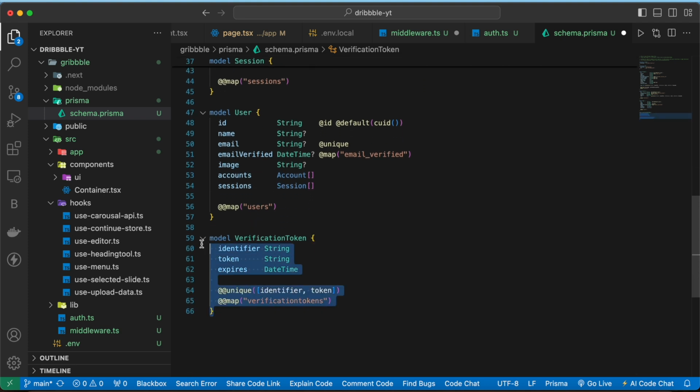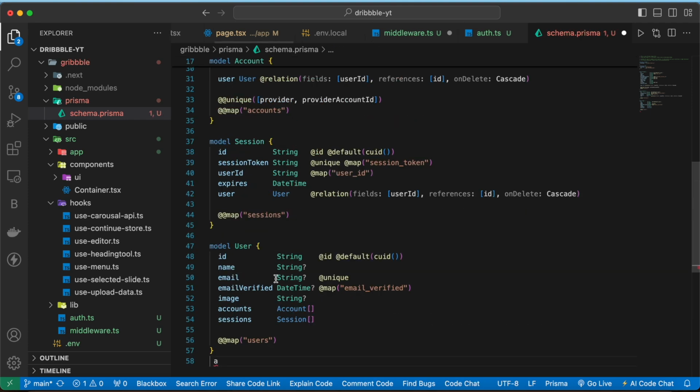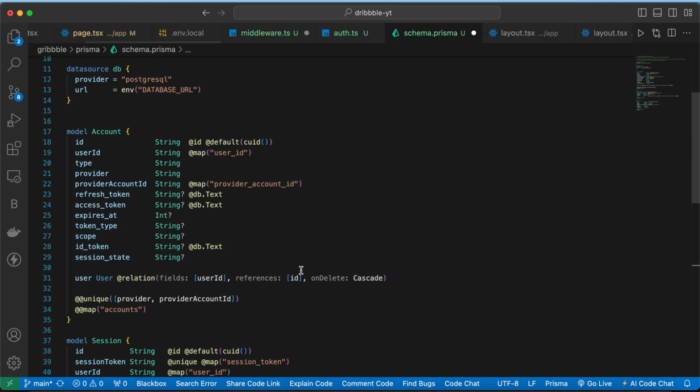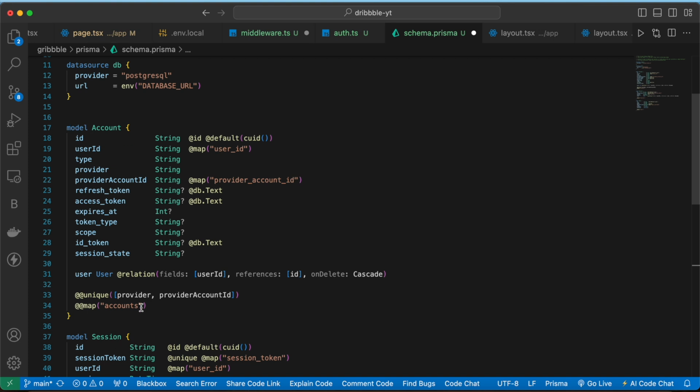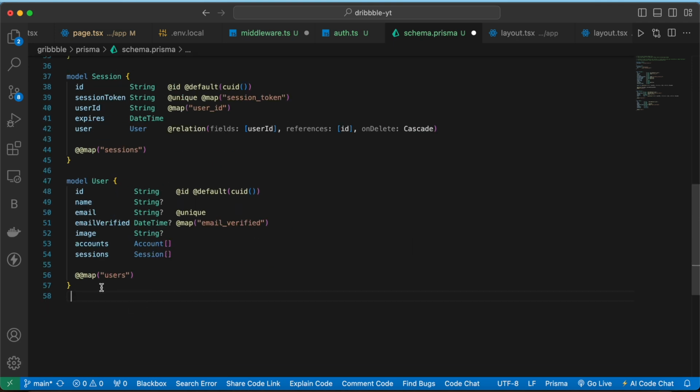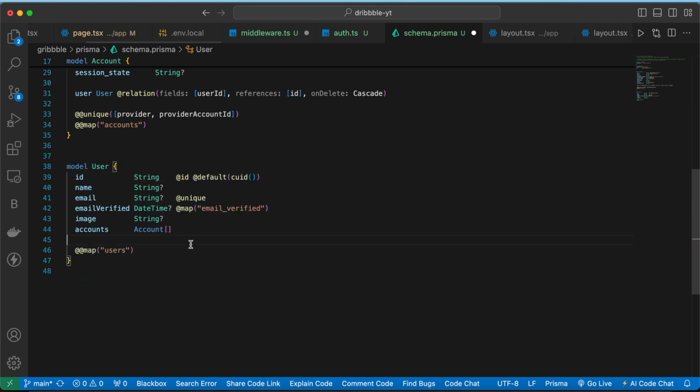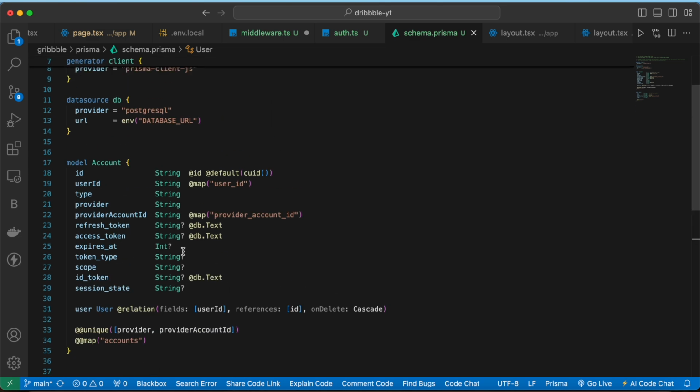We do not need this because it is not being used, and apart from that we are going to use all these models here. So here we have the account model. If we are signing in with Google or some OAuth providers, then we are going to have the data in our account, and then we have our model for user which will store all the data about the user. We do not need the session here as well, so we can just remove this. These two models we are going to use here.